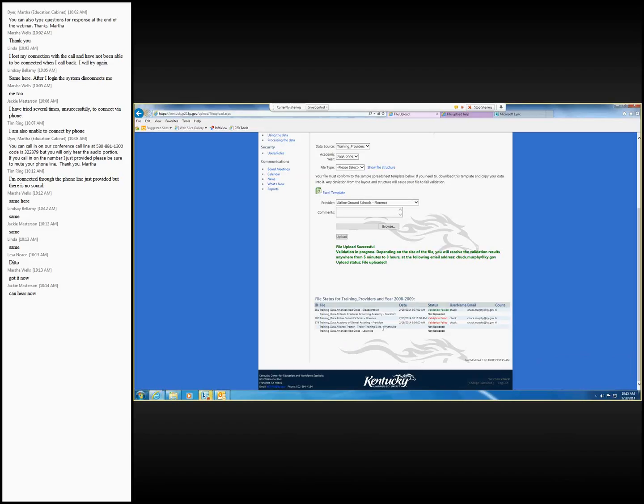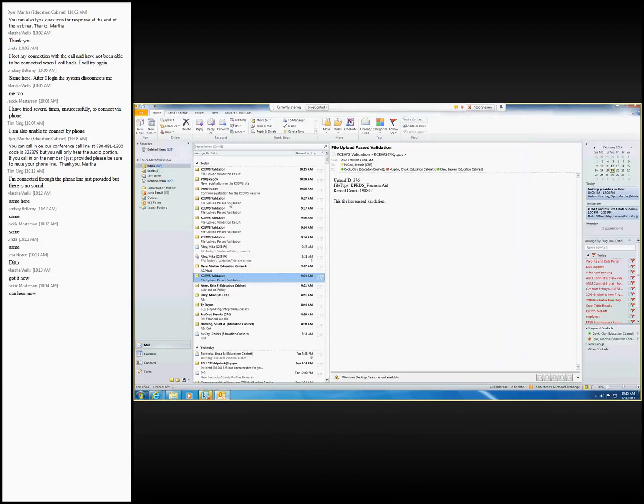But before I leave the screen for a second, I should have probably showed you this before I uploaded it, but depending on how many locations you're responsible for, there's going to be a little grid down here for each academic year just showing you the status of your files. So it's kind of a tool that you can look at to know basically once you've sent all the files that you're responsible for. So I'm going to jump over to my email and show you what just came in.